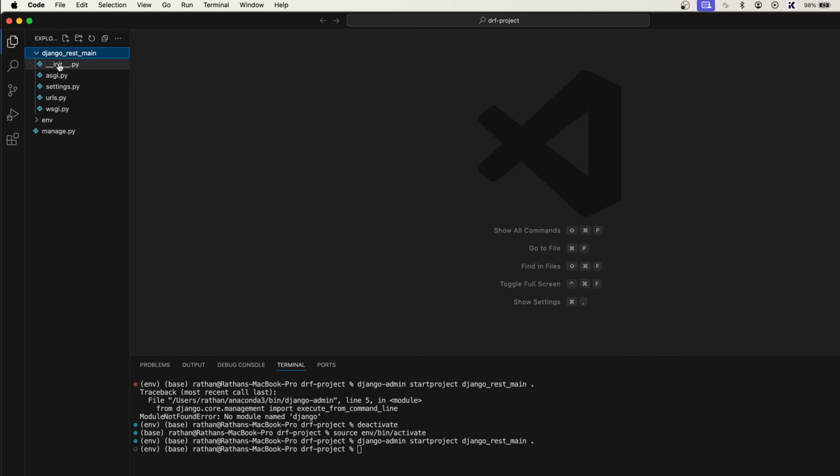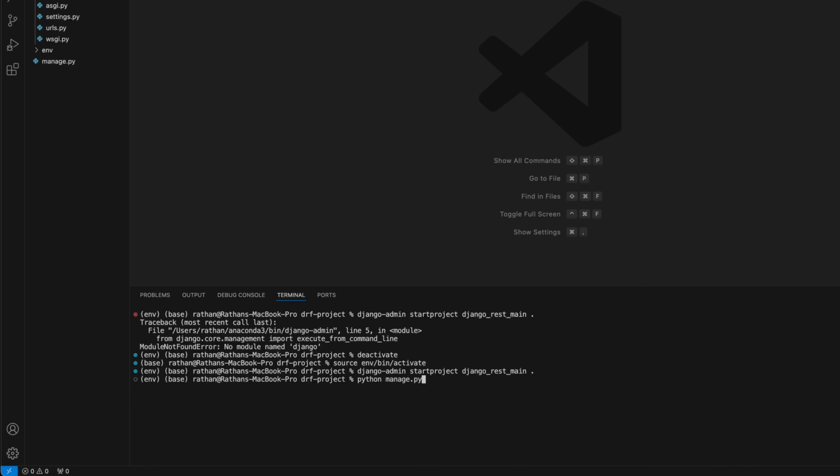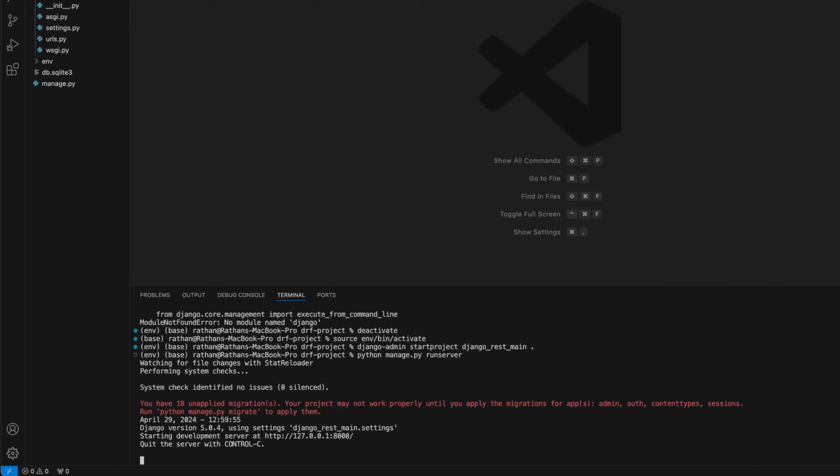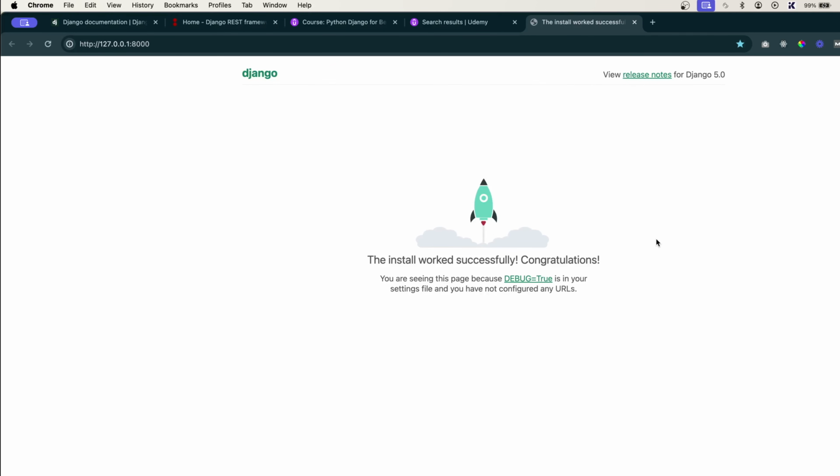As you can see, my project folder is created and we have this manage.py, right? Let's quickly run python manage.py runserver. The moment you run the runserver command, you will see db.sqlite3 also got created, which is the default database for Django. From here, I'll access my Django project at http://127.0.0.1:8000. So the Django installation worked successfully, and in the next one we will install Django REST Framework. Okay, thank you.